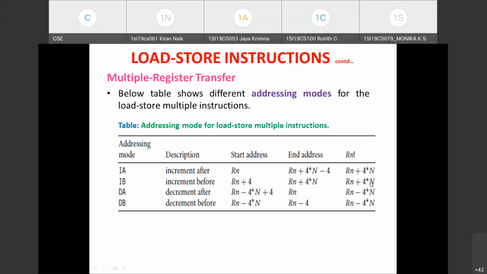Similarly, for increment before, 12 will be added to the base address register. That will be the final address held in the base address register. So for increment after and increment before addressing modes, the expression is Rn plus 4 star n, where n is the number of registers used in the instruction. If it is 3, each of these base address registers will be updated by 12, 4 into 3. Here, each data item is 4 byte data. It is word data we are transferring. That's why it is 4 into the number of registers you are using in the instruction.